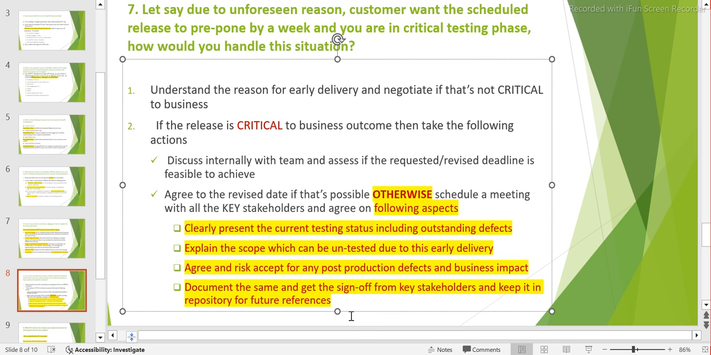And again, once we agree, you send a formal email, get the documentation done, and get a sign off from them. They should agree, okay, fine, I am fine, and I am ready to accept the risk. All the key stakeholders should be able to accept it. Then you keep the document with you and keep it somewhere in a repository for future reference. This is what should be your approach. And in this process, you are keeping all the fairness and avoiding any problem for you or your team tomorrow.